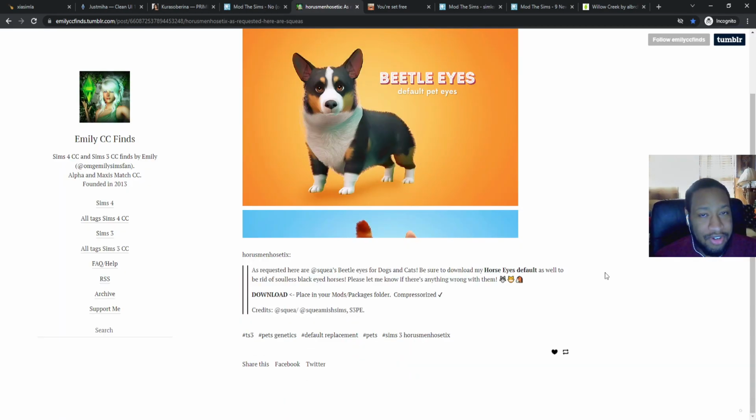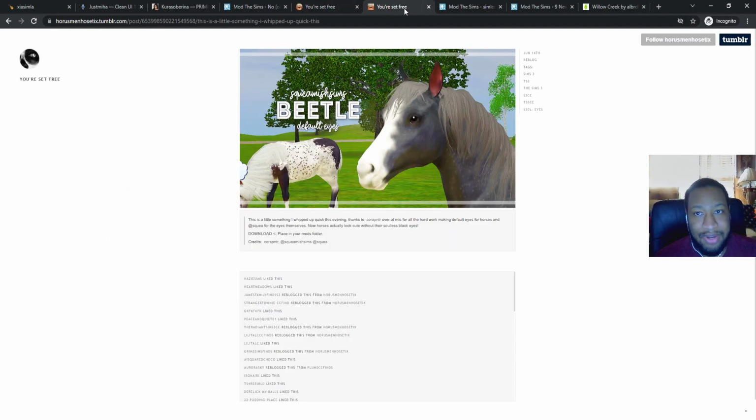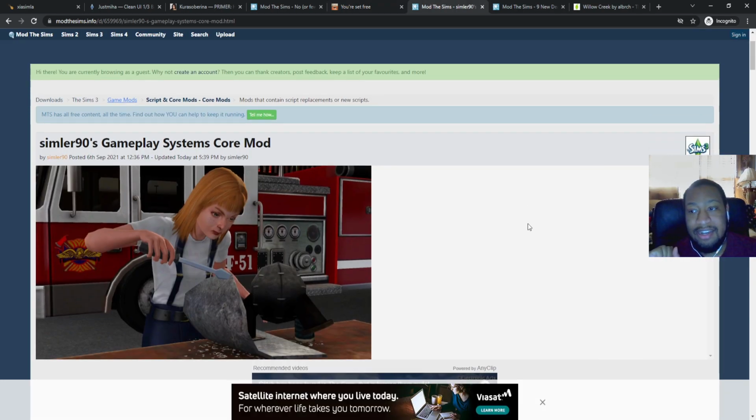I really like these. There's also one that the creator made for horses, which is also one that I've been using. Oh, I think I have it open already. Yeah. So you have this one right here for the horses, and it just makes their eyeballs a little bit more expressive, a little bit brighter. It's kind of like the cats and dogs. So all you really have to do is download it, put it in your packages folder, and that's pretty much it. And the next mod we're going to be talking about is the gameplay systems core mod.